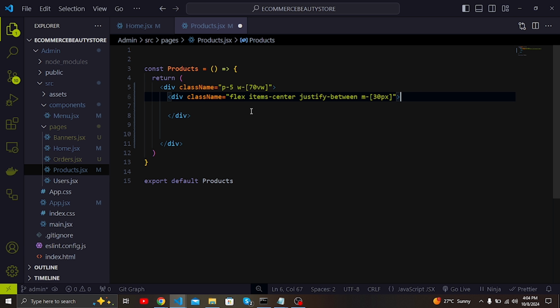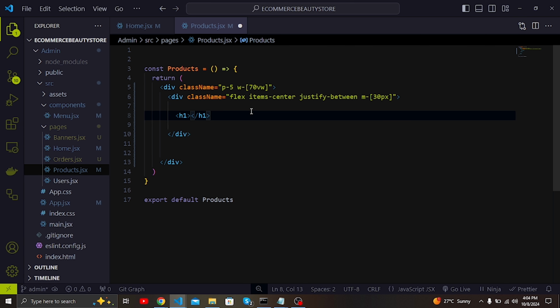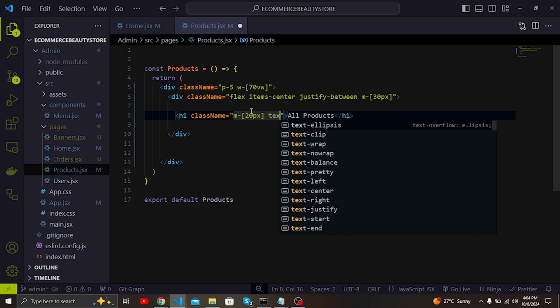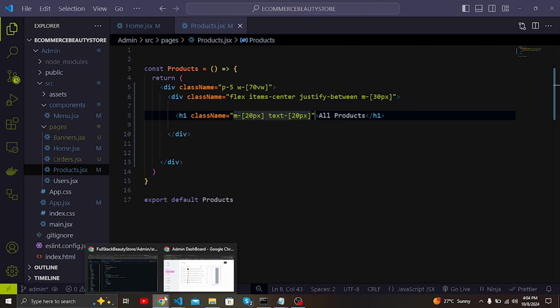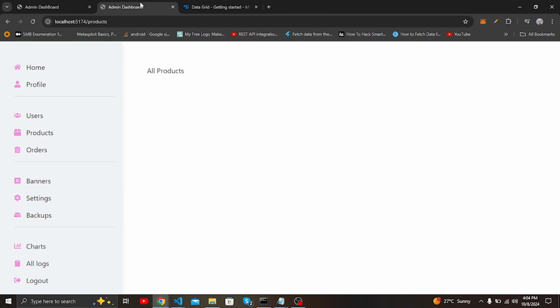And now here I can have the text, which is all products, so all products like that. And here I can style this. So class name, I'm going to give it a margin of 20 pixels. So 20 pixels like that. I'm going to give a font size of 20 pixels like that. And if I save this, come back to my code here, you'll be able to see that we have this text here, all products.